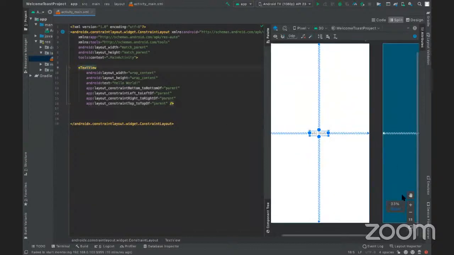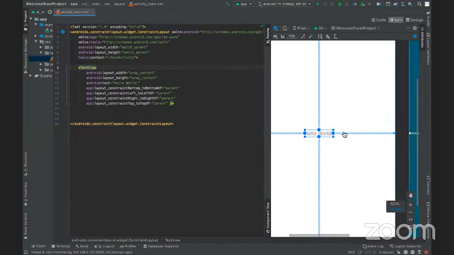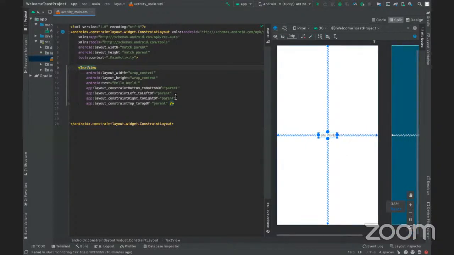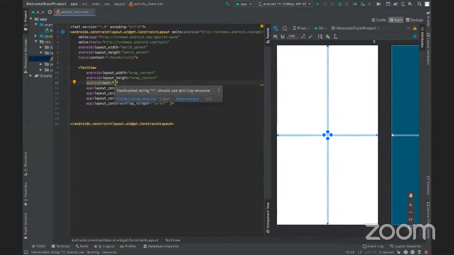Before deleting it, let me just show you that if you want to change something over here, suppose instead of hello world, I just want to use this text. I want to change the text. So you can see there is an option Android text over here, and you can just click on it, and here whatever you want, you can use this, right?